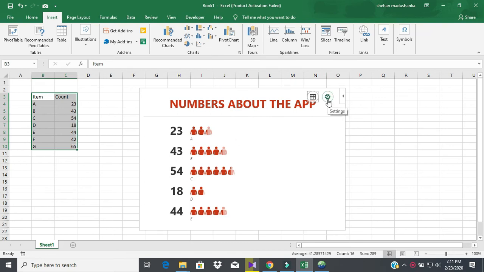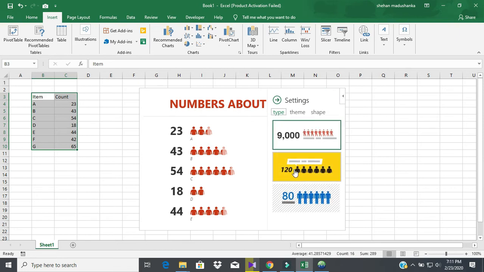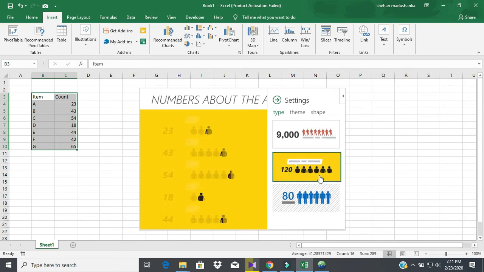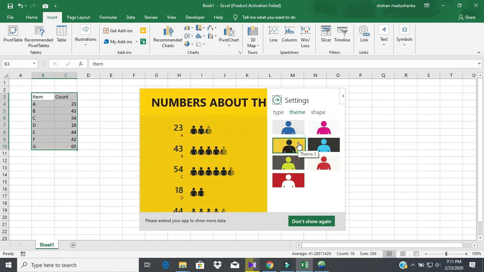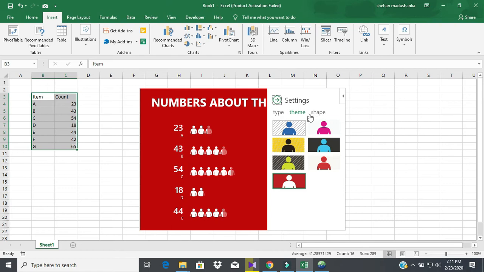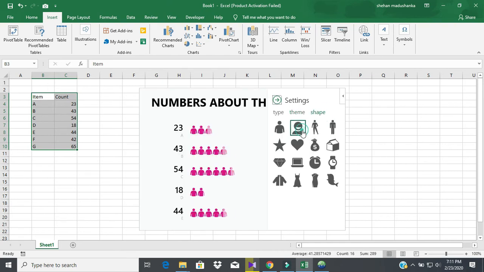Now there are a lot of options available here. You can change the type of the chart, the theme and shape of the chart, like anything. And also you can copy and paste this to an external source.